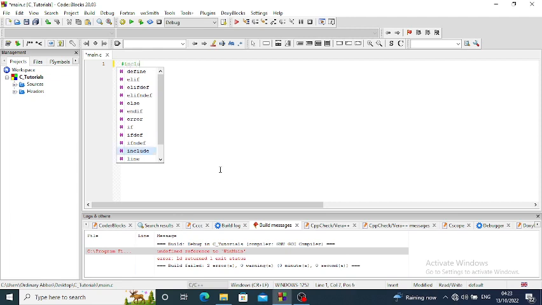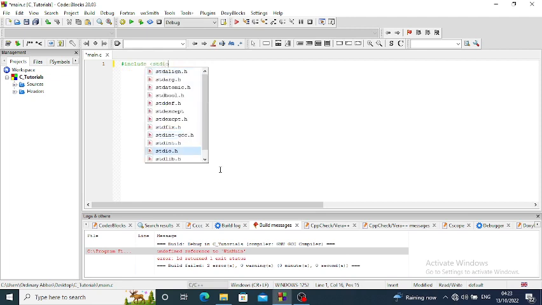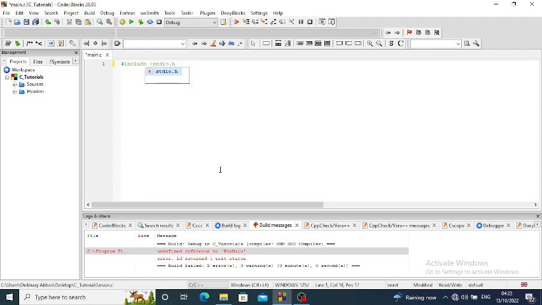So #include, as usual, we want to include the standard input output header file, stdio.h. We want to include that, and just to save time, I will not be including comments. So we're just going to scrap comments and go straight to our main function declaration, with the opening and closing curly brackets.